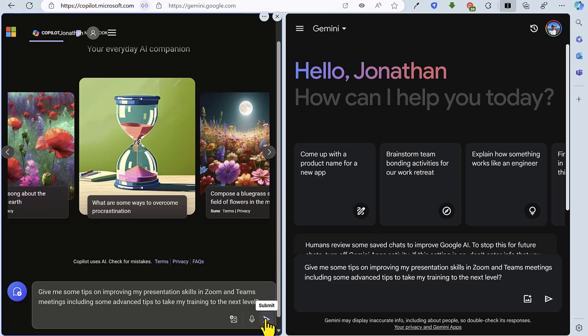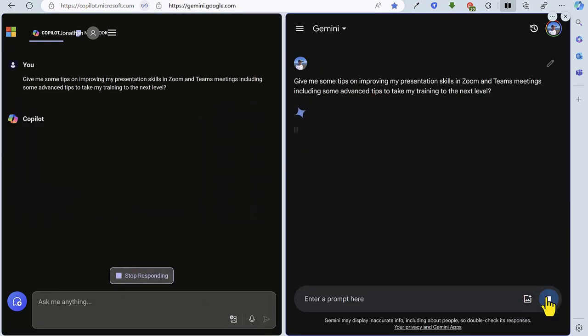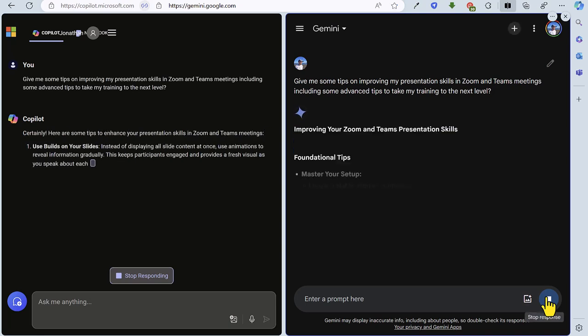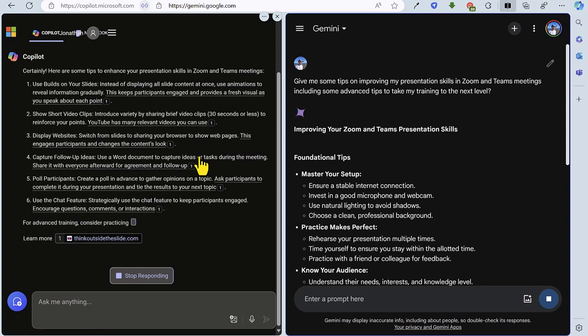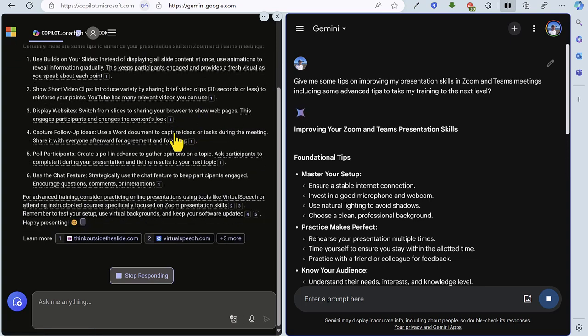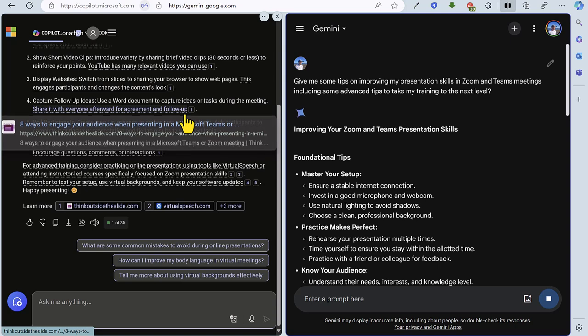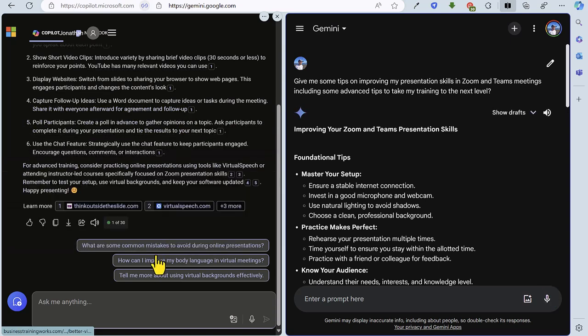So going to send off the prompt there on Copilot, send it off on Gemini there. Both have started to work and we're getting some good content coming in here about use of videos, webinars, follow-up ideas, polls, and so on. And some links to additional resources here. So we've got 6 points over here. Looks like this is a bit more neatly laid out on Gemini.